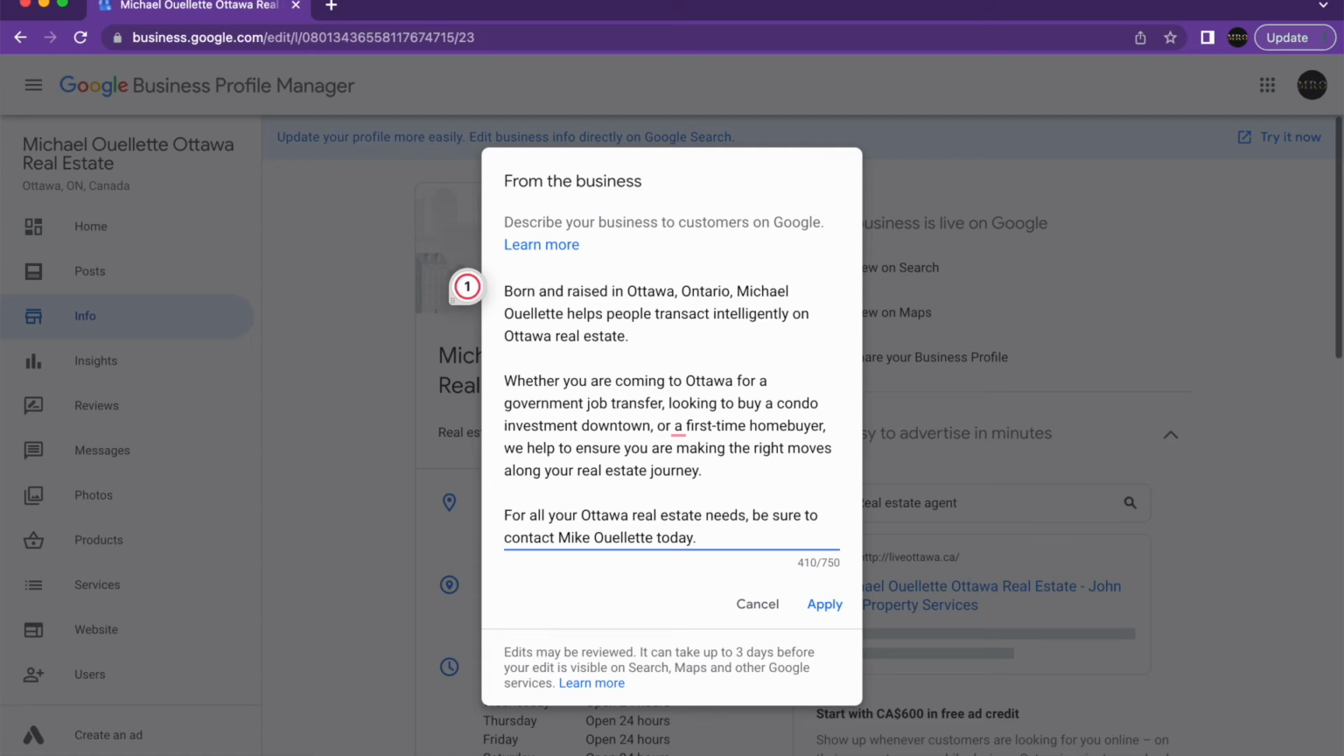So the reason I used government job transfer in that second paragraph is we are a town of federal government employees, and there are people continually being transferred in and out of Ottawa who need housing. That's why I want to make sure that my listing ranks when people are looking for transfers to Ottawa. The second part of that, looking to buy a condo investment downtown. Because one of our universities is situated right downtown, there are a lot of people who aim to buy condos as student rentals. So if someone's looking up buying a condo downtown Ottawa, I want to be there. And lastly, the first-time home buyers. I have a soft spot. I love working with buyers and specifically people who are buying a home for the first time.